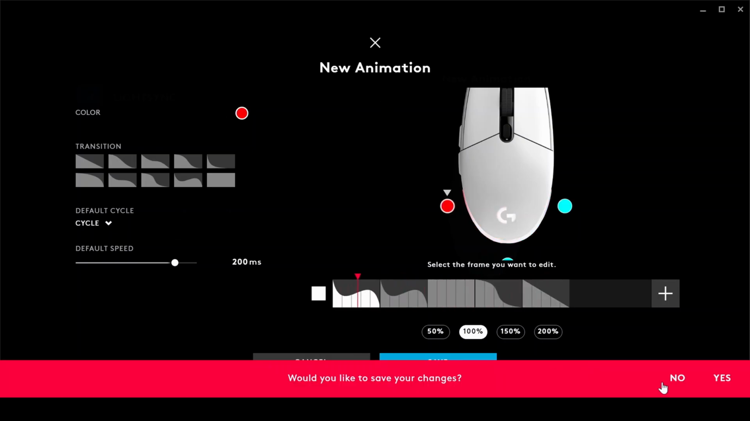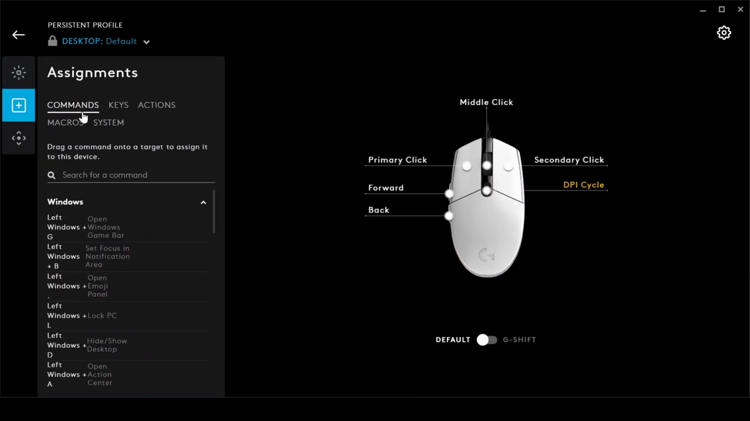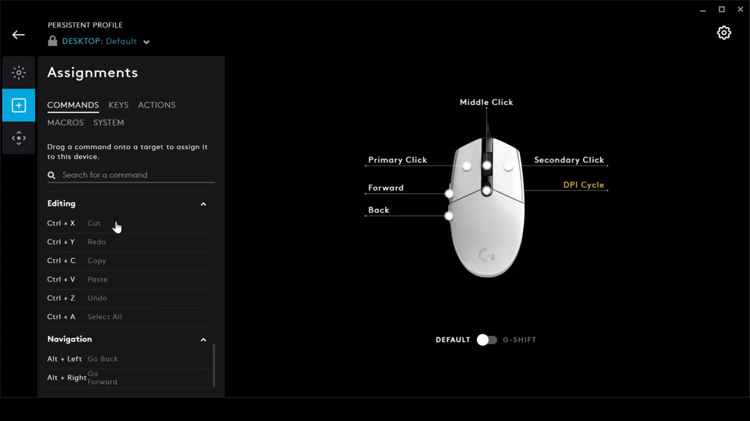Moving on to the next tab, you have the button assignments. The first option here are the standard commands, your Windows commands, your Alt F4, your Alt Escape, things for switching between apps, Control C, Control V for cut and paste, Alt Left and Alt Right, that kind of thing.